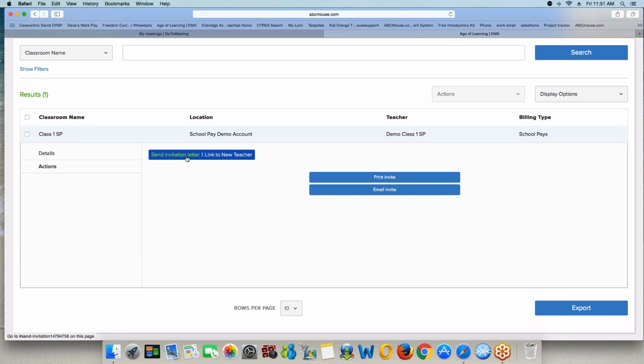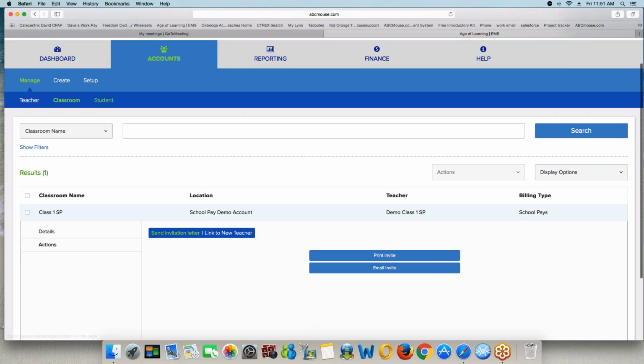If you need to send an invitation letter, again, print it out. That way you can hand it to the teacher with the information. The email that associates with it is just a placeholder, so you will not be able to email it. Next, you have your students.